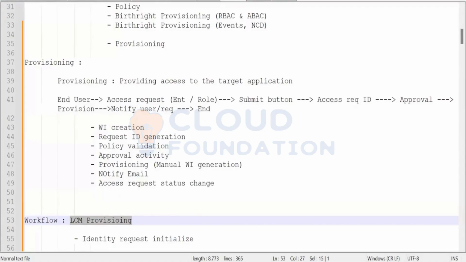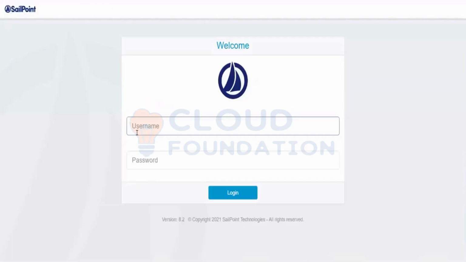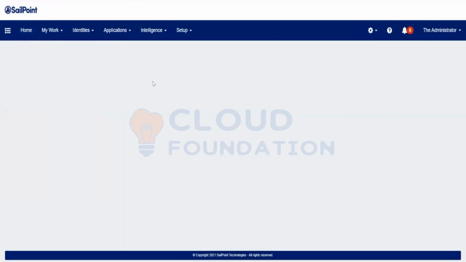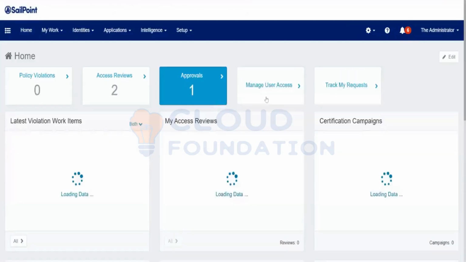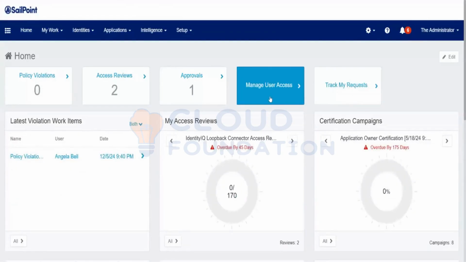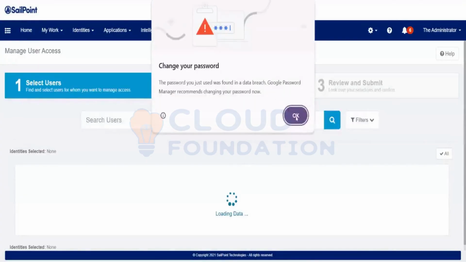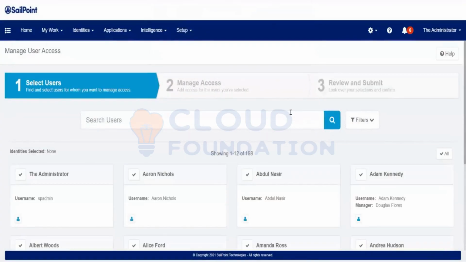Second step. The moment the user hits the submit button, a provisioning plan will be generated. Now I'm going to submit one access request. If you want to build any workflow or anything, you have to understand two things. You want to add one basic step. Second, you should know how to add all these steps regularly.